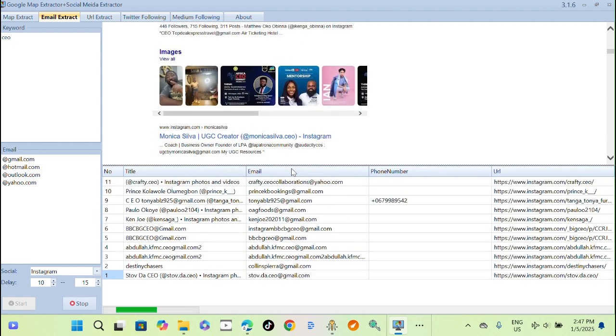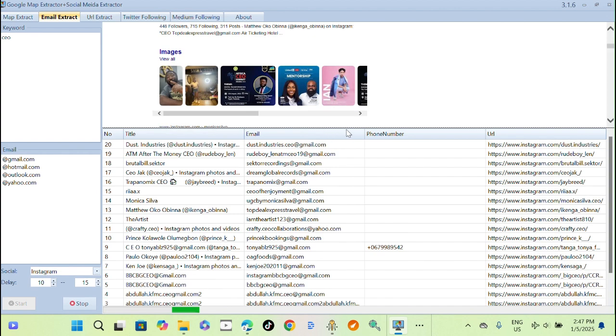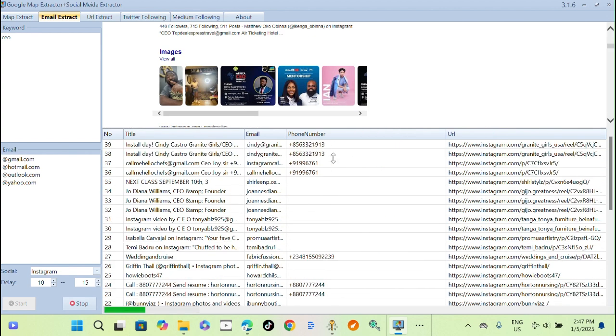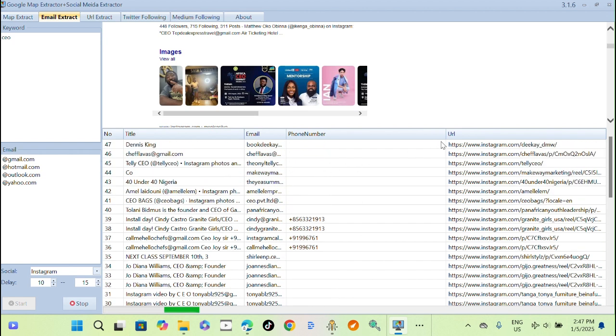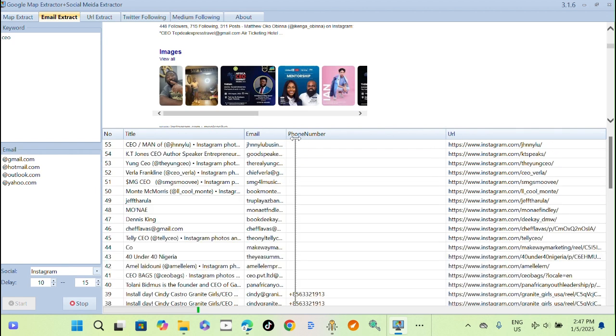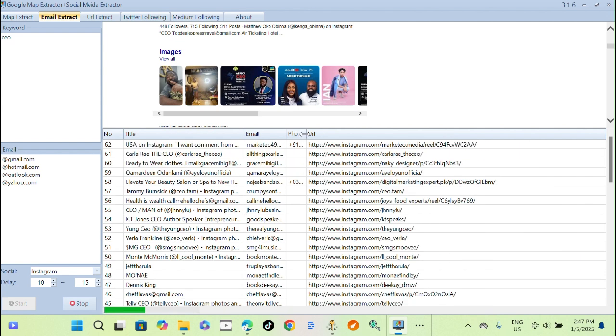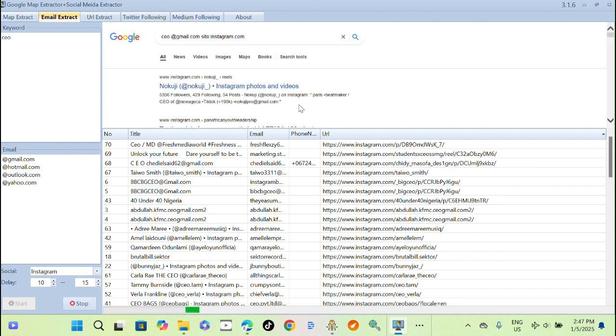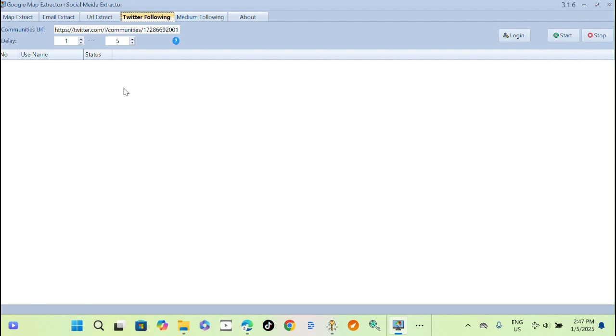You can see that the extractor automatically starts extracting emails. I'm going to shorten this email because they can ban my account. They don't like it. And I'm also going to shorten the phone number. You can also follow people on Twitter. I'm going to make a video on how to use this to work on Twitter and also Medium. There are a lot of ways to use it on Twitter and Medium.